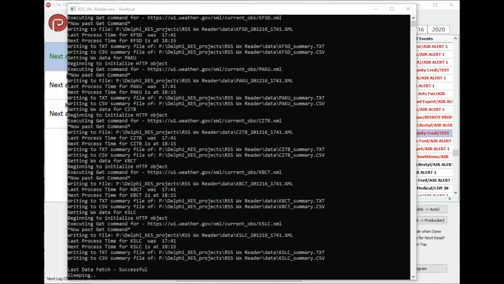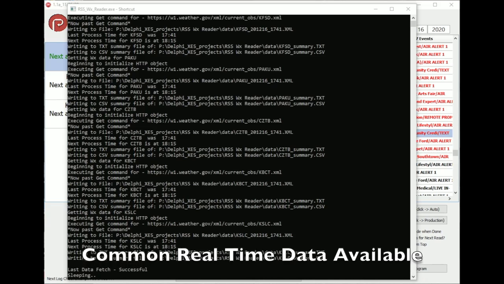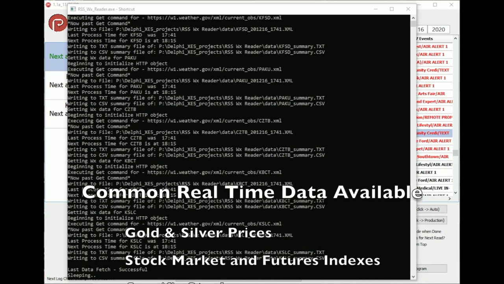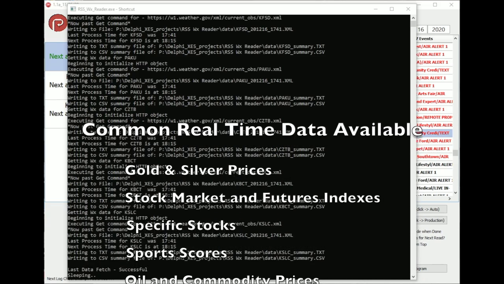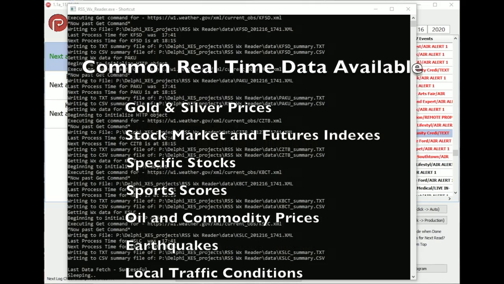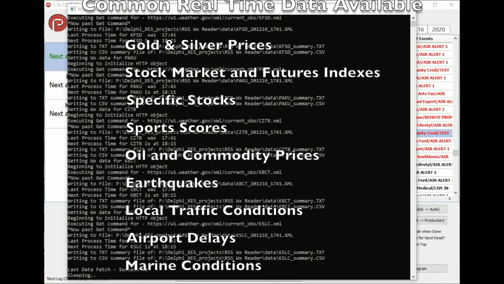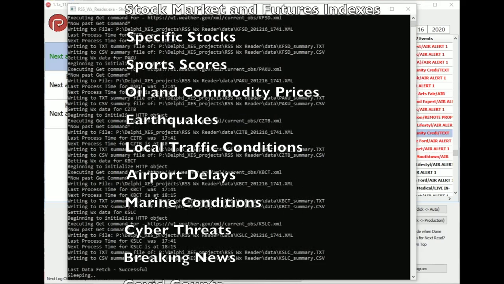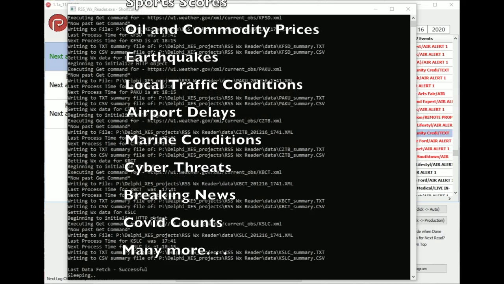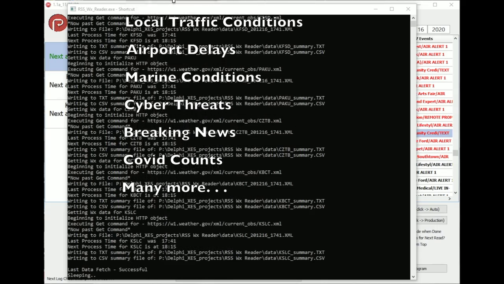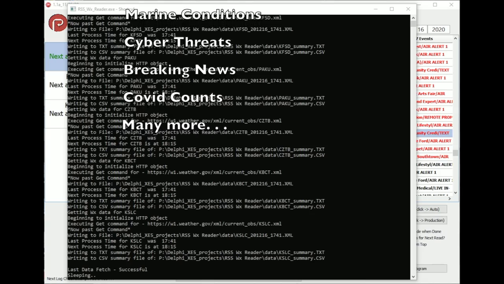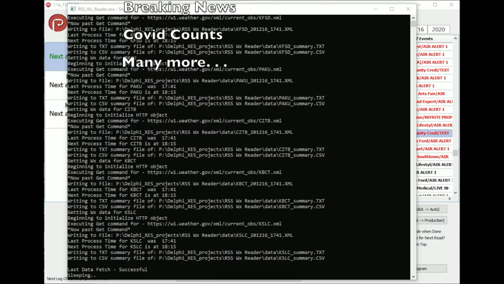I've used the weather as an example here, but other real-time feeds are very plentiful, such as gold and silver spot prices, stock market and futures indexes and specific stocks, sports scores, oil and commodity prices, earthquakes, local traffic conditions, airport delays, marine conditions, cyber threats, breaking news, and COVID numbers, and countless others only limited by our imagination.